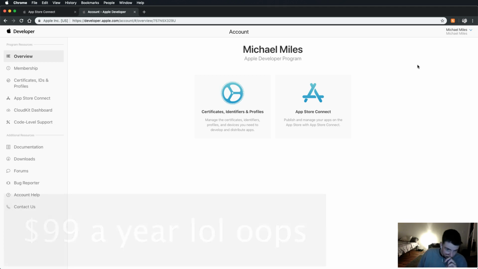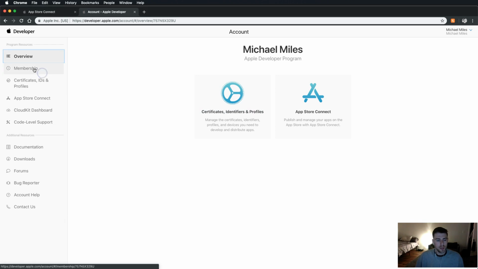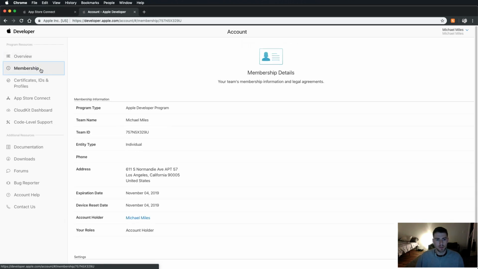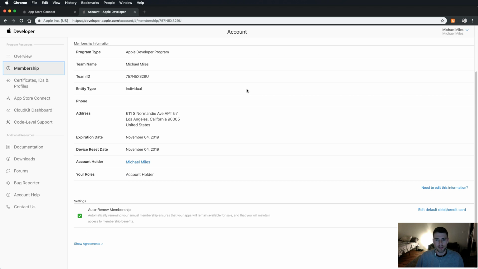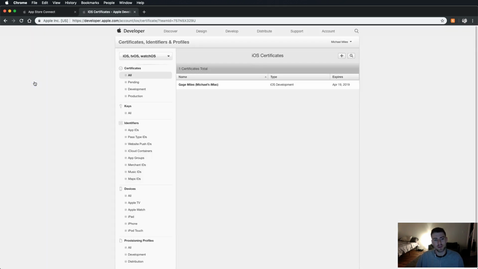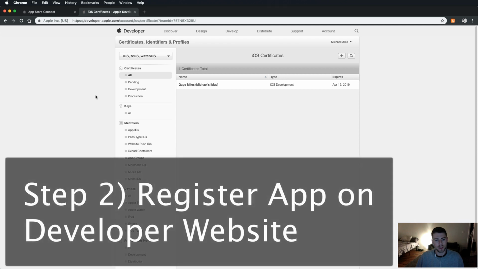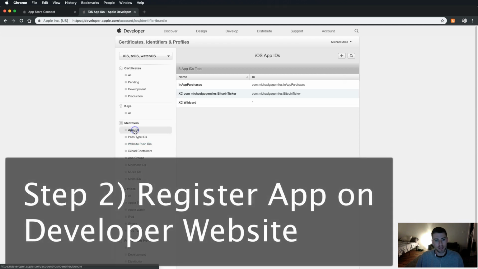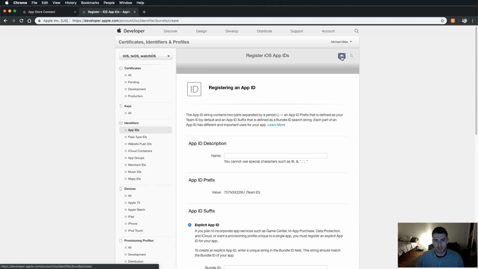Now that we're in, they provide a lot of services that come with that $99, but I just joke around about them taking all our money. But in here, if you want to upgrade your membership, go to Membership. See, mine's already set up like this, but this is where you'd add all your stuff. And then we're going to go to Certificates, IDs, and Profiles. And once we're in here, we're going to go to App IDs, and then we're going to hit this little plus at the top.